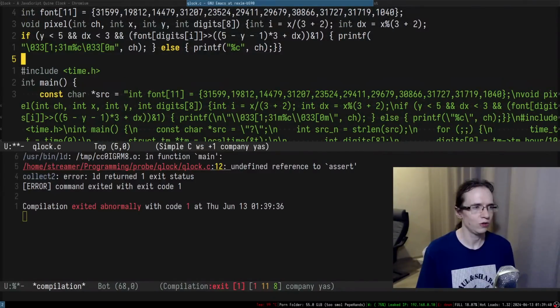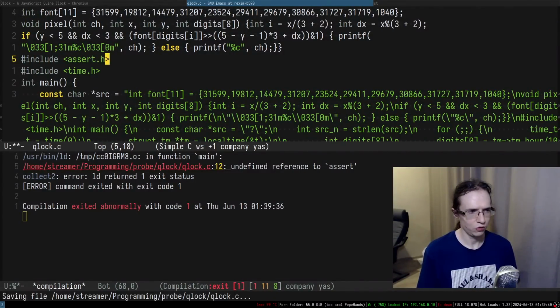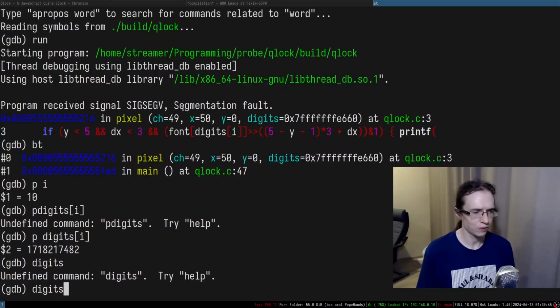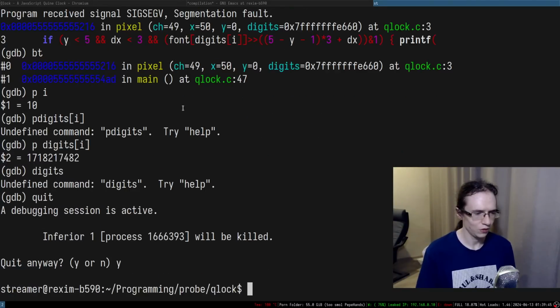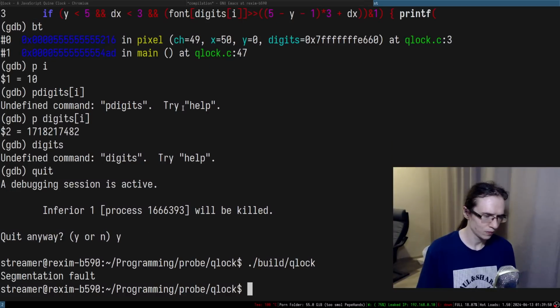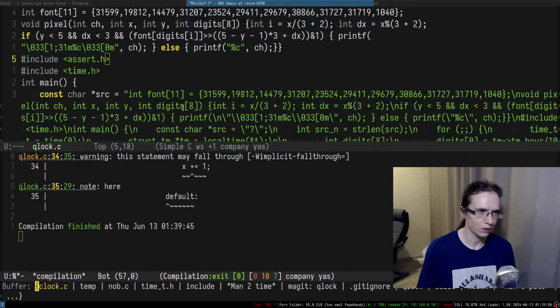And for the assert, you need to have assert. Okay, so let me see what's going on. No, it's not about that as well.